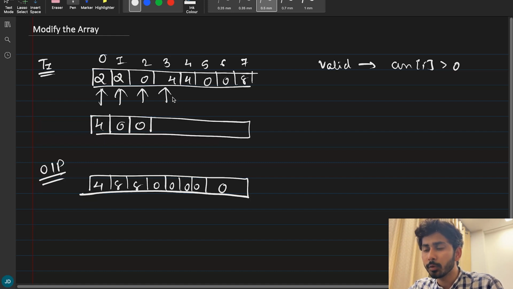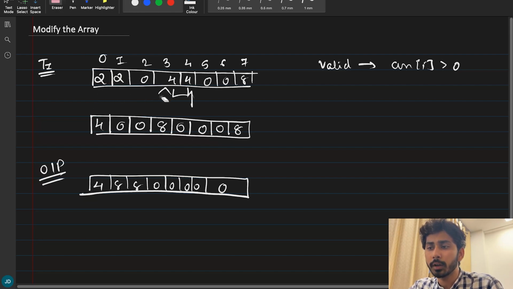Now the next number is 4. I can see 4 and 4, they are adjacent to each other. So the first one will be replaced with 8 and the next one will be replaced with a 0. And the next one is also 0, this one is also 0, and this one is 8. So now you got this as your modified array.